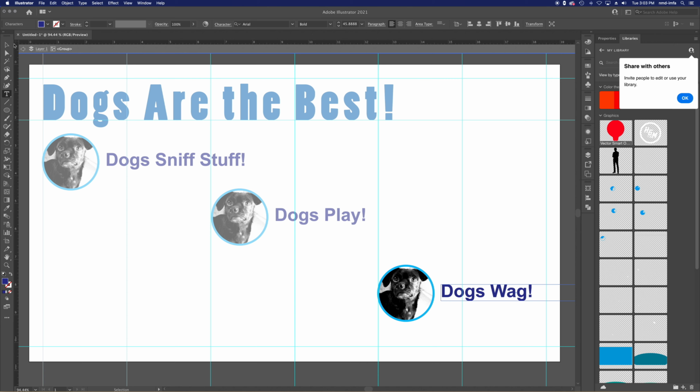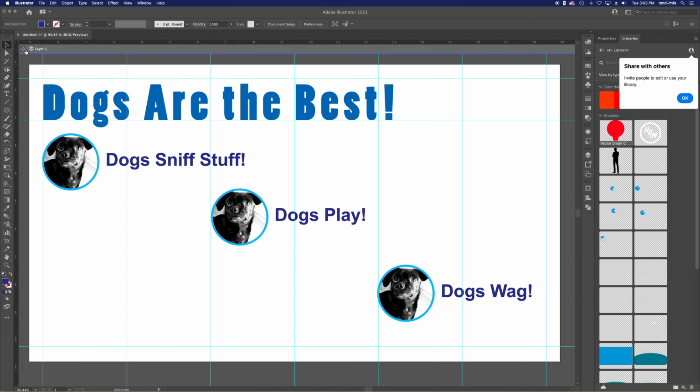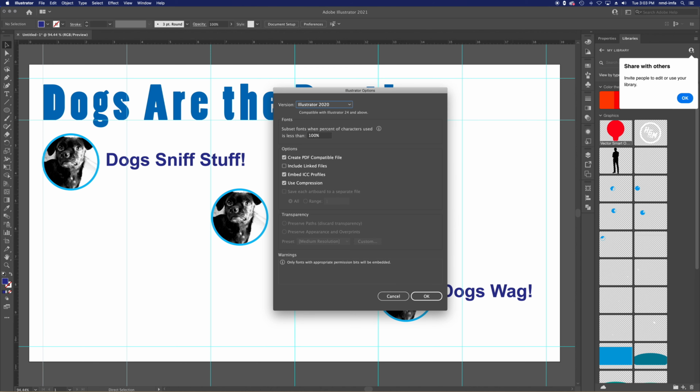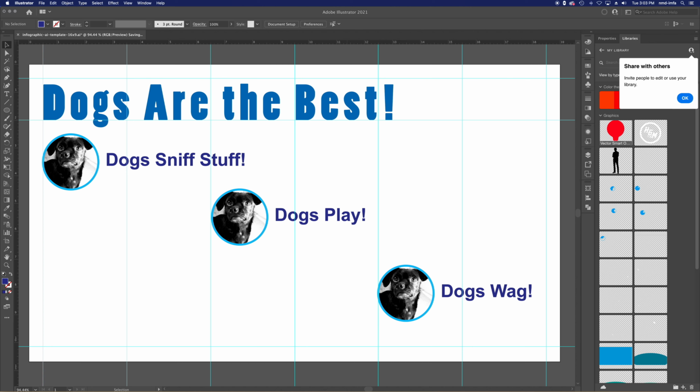I'm going to save this. So Infographic AI template. Again, 16 by 9. Let's leave it at that and save. Okay, so now I've created very similar things in both Photoshop and Illustrator. The great thing in here is that other than the image of the dog, all of this is resolution independent. I could scale it up, scale it down, make it fit however I want.